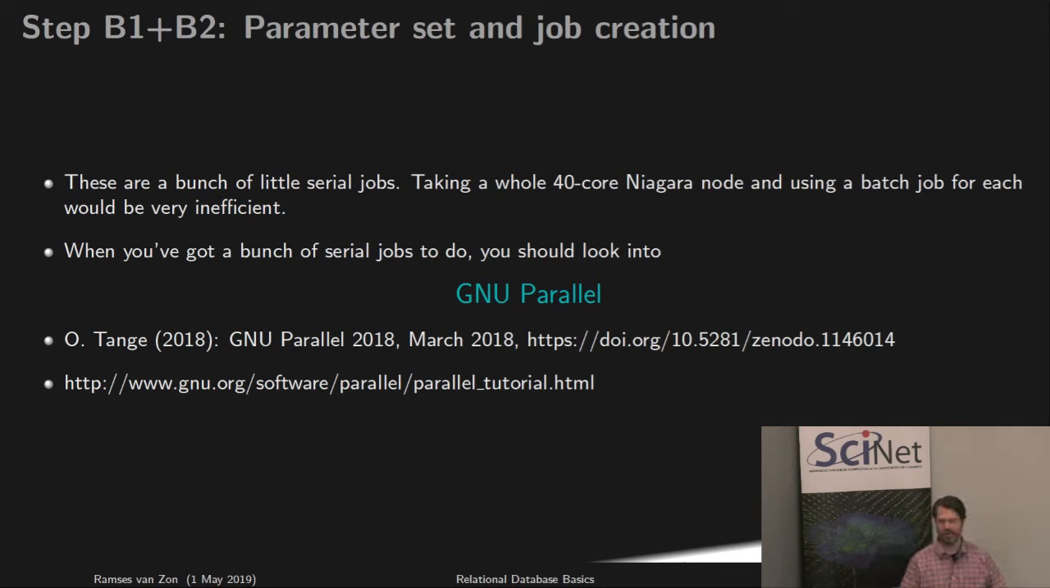GNU Parallel is like a scheduler in a scheduler. So on Niagara, we have 1,500 nodes, and each node has 40 cores. So that's altogether 60,000 cores. That's great. And one of the characteristics is that whenever you schedule a job, you get a whole node. You don't get 1 core, 2 cores, 3 cores. You get 40 cores, which you're supposed to keep busy.